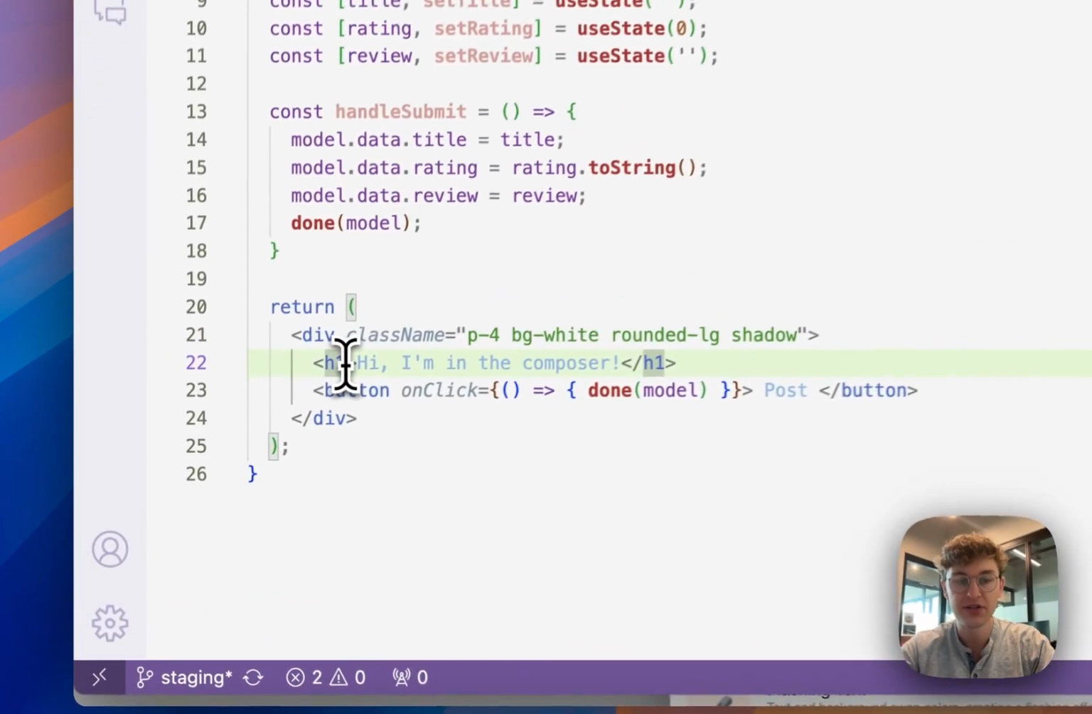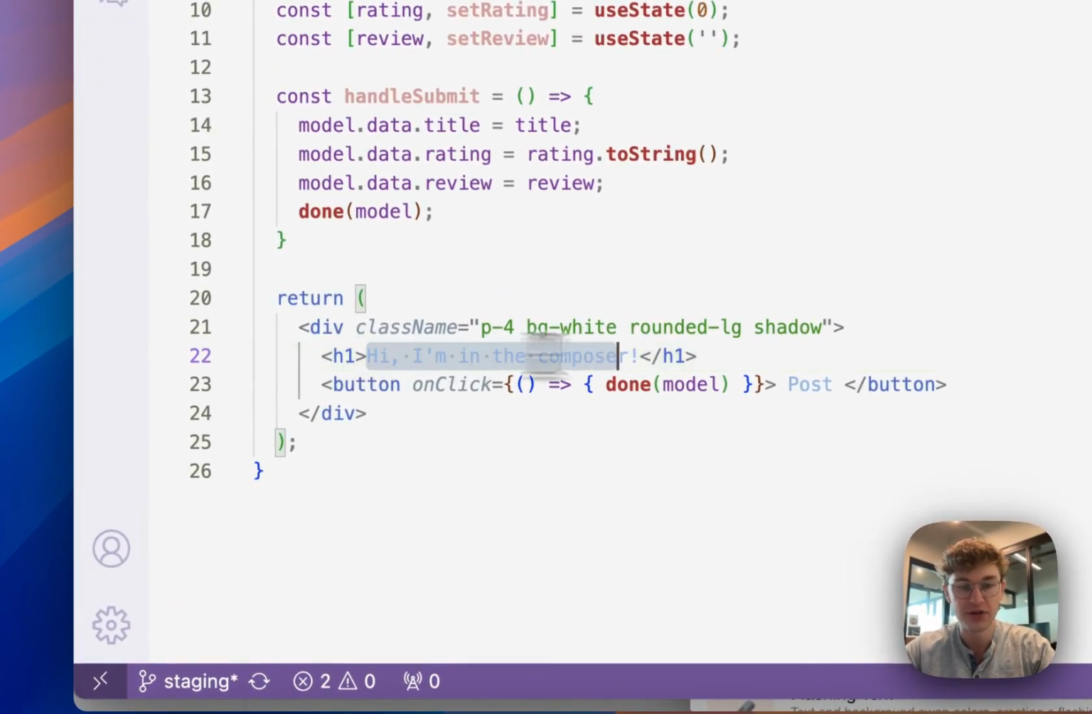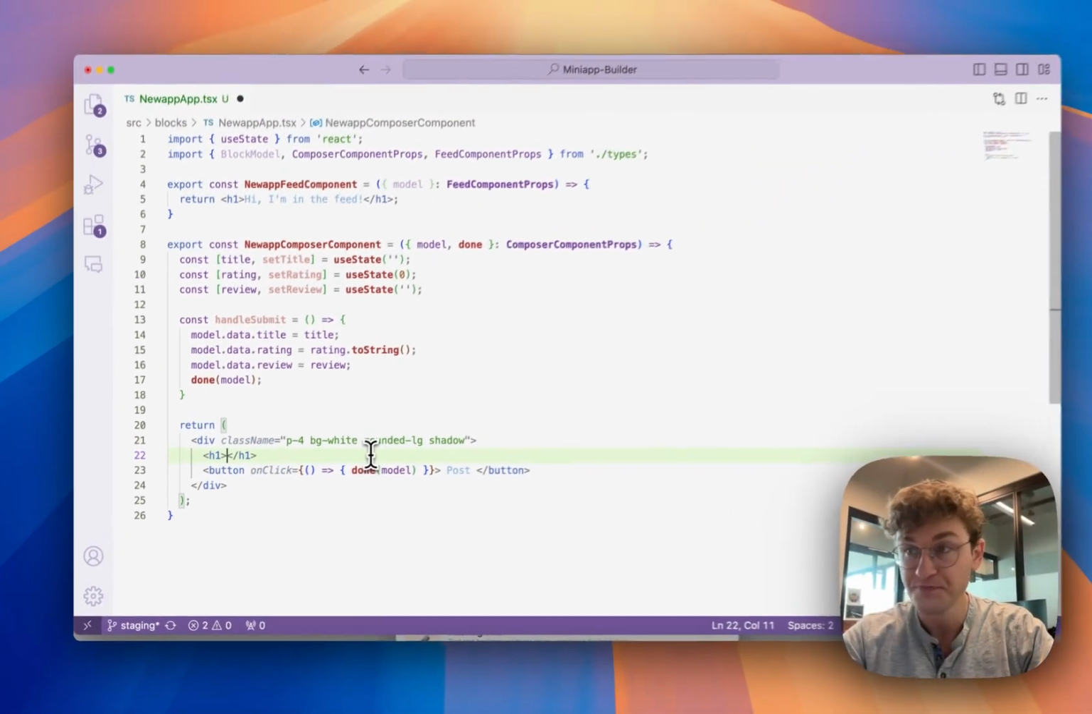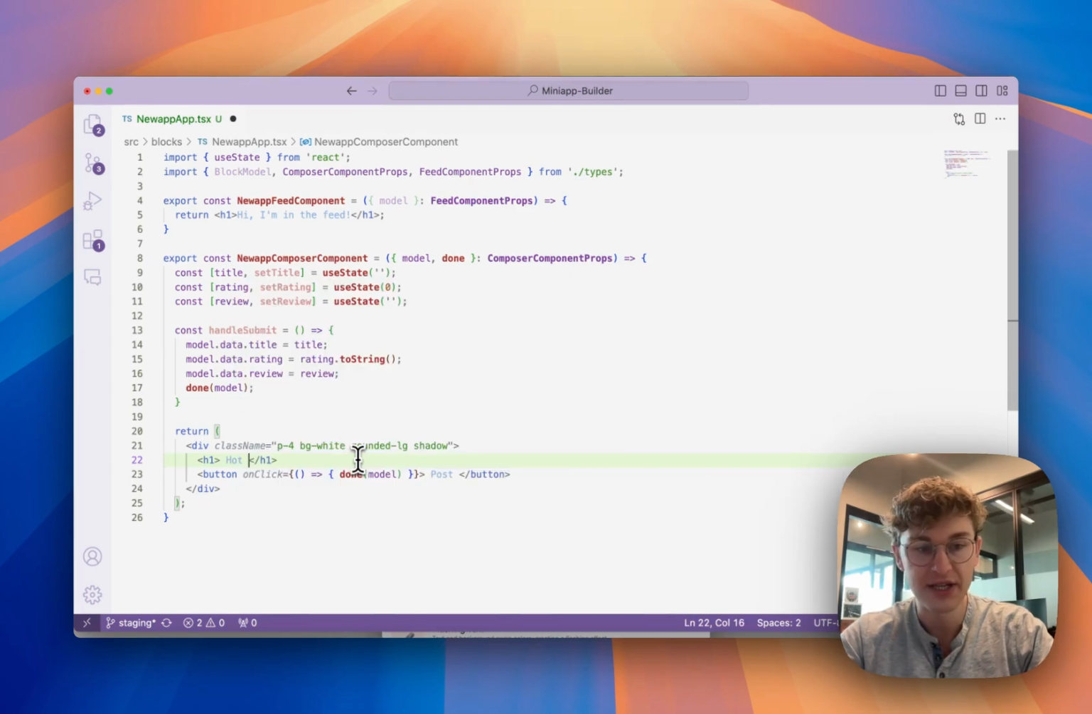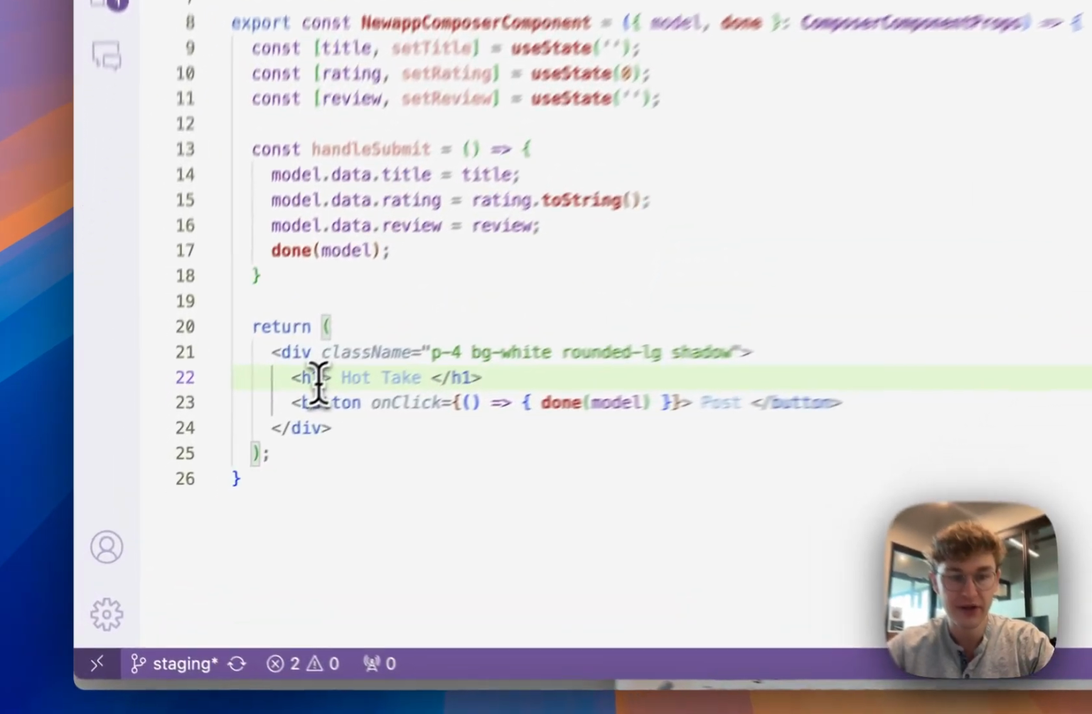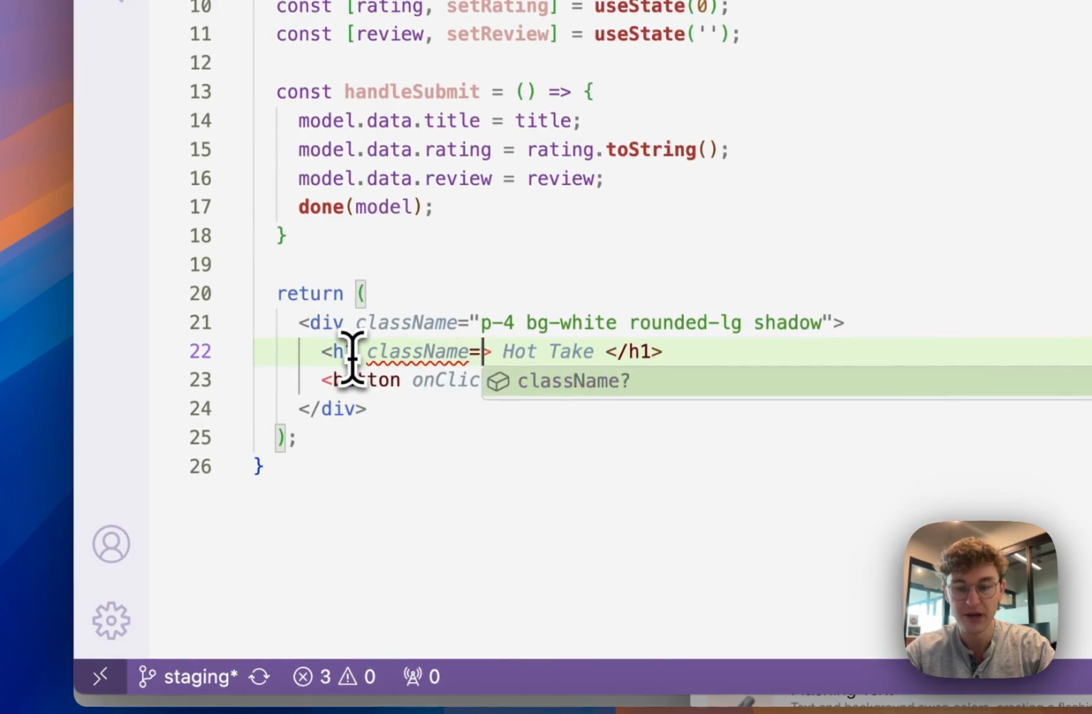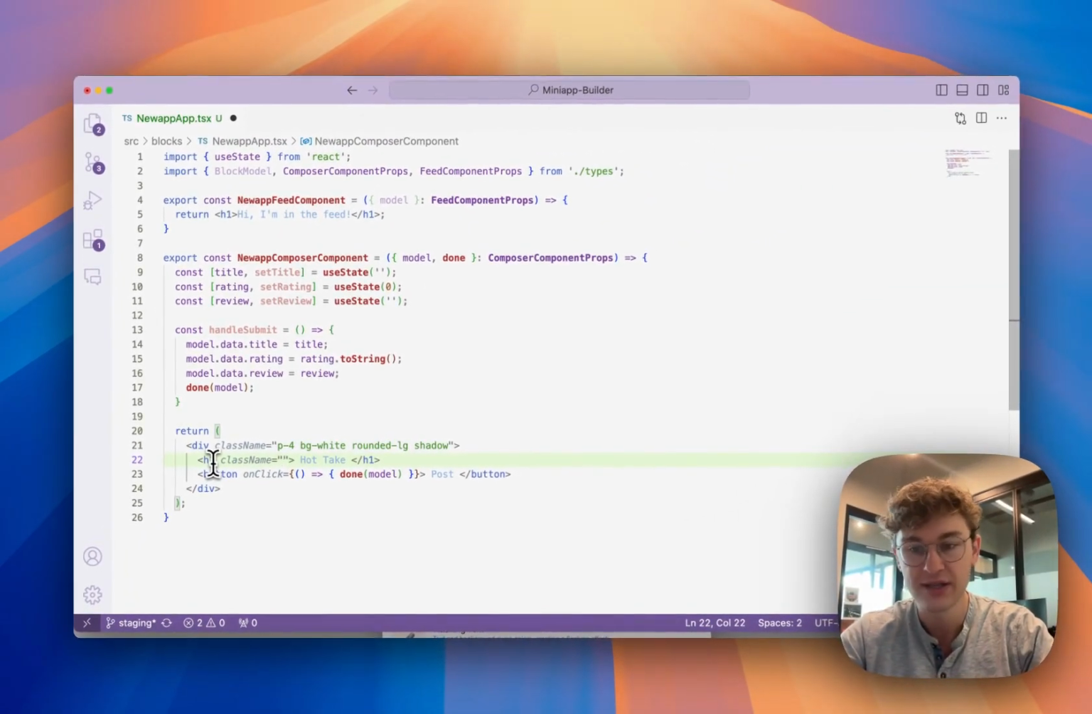We are also going to tell people what's going on here with a little H1, so a little header there. Let's see, this is going to say hot take. And we can also add Tailwind styling to this too. I'm not going to add too many styles here because I can leave that as an exercise to you. But as a reminder, Tailwind is actually really good at a lot of these text styles.